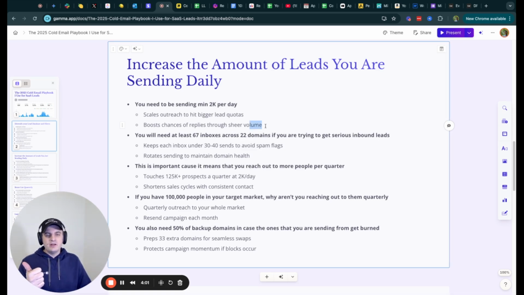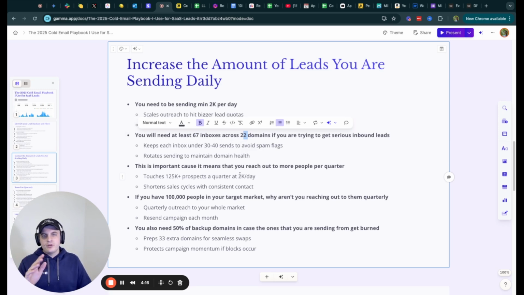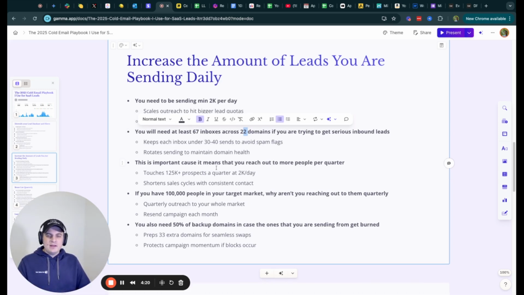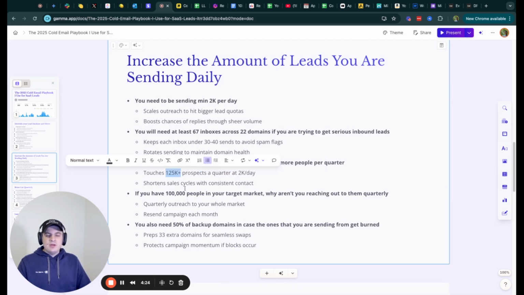Once again, volume is going to negate luck here, and the sheer amount of volume is going to help you get more leads. It looks like you probably need about 67 inboxes across 22 different domains. Those numbers are a little wishy-washy depending on if you want to send more per email or send less, but it's around that amount. And then it's important because you can reach out to 125,000 prospects per quarter.